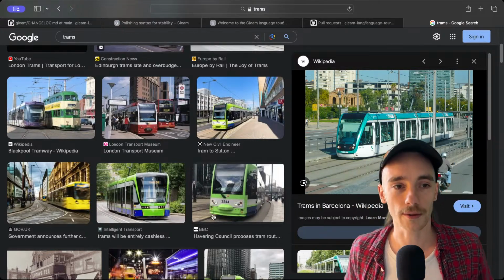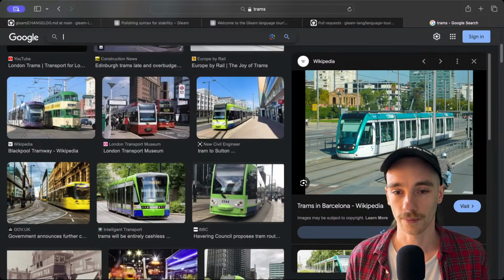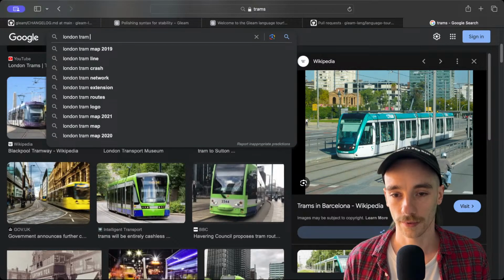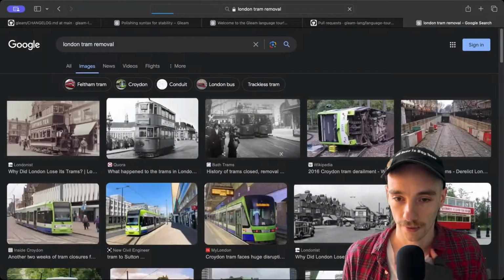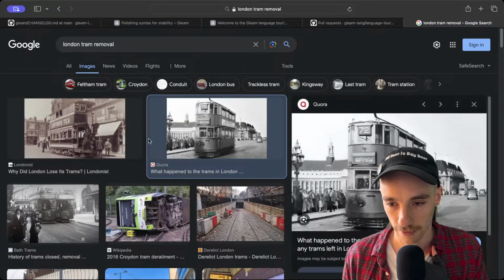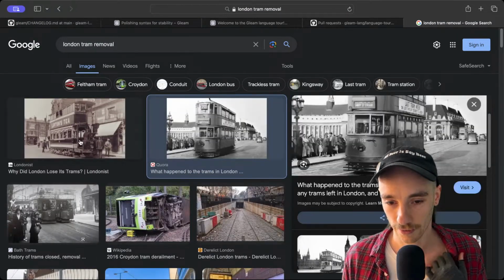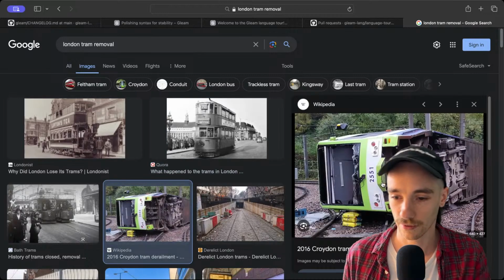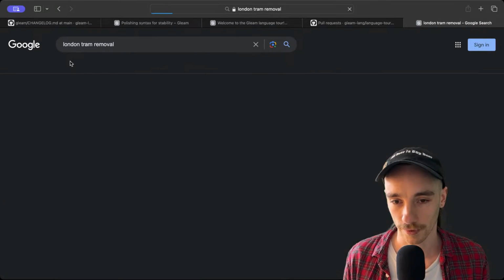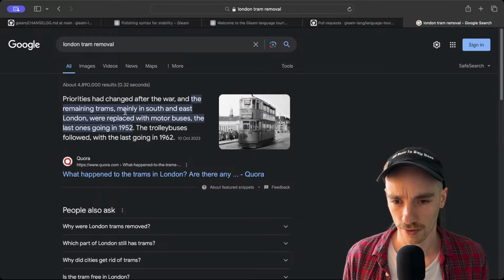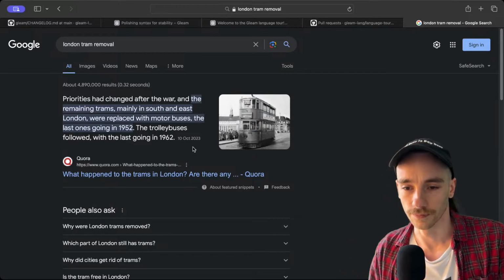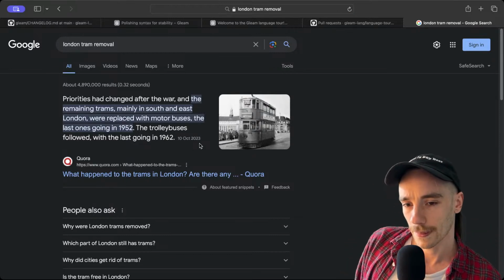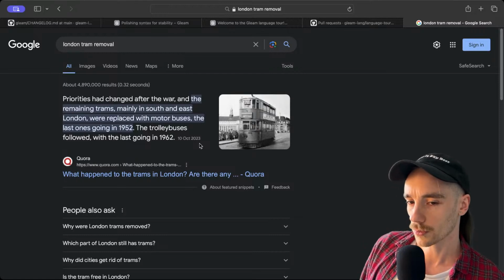Why did it get rid of them? I don't know. I'm not sure. It was a long time ago. London tram removal. Yeah, look how old the pictures are. Croydon is the only place in London that still has trams, and no one ever thinks about it. So the remaining trams were removed after the war.